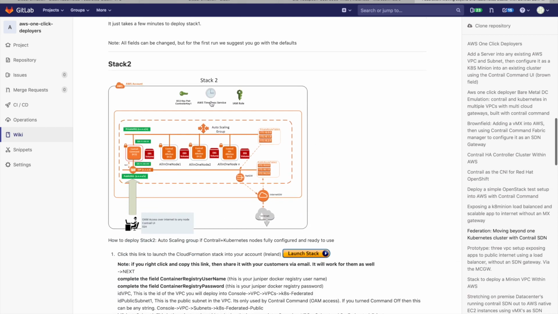Stack 2, as I mentioned, it's a brownfield, so you can deploy it into existing infrastructure, so existing subnets and VPCs.